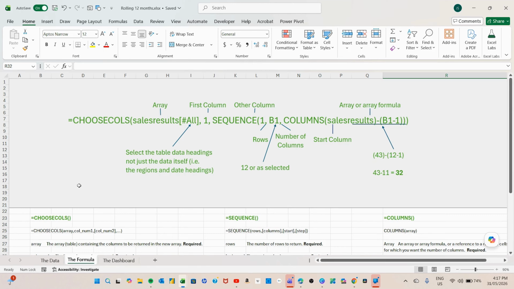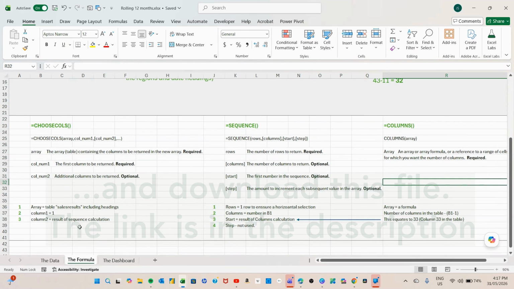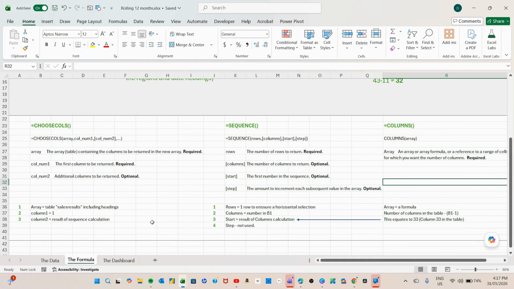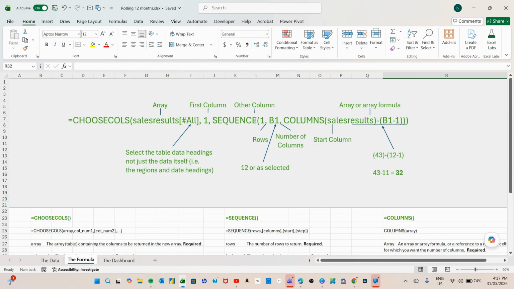Then the quick explanation of how we created this. Remember, you can pause, take a screenshot, check it out. And that shows you how it's all come together using the CHOOSECOLS, SEQUENCE and COLUMNS formulas to get our dynamic change.